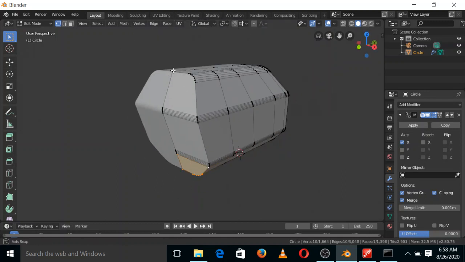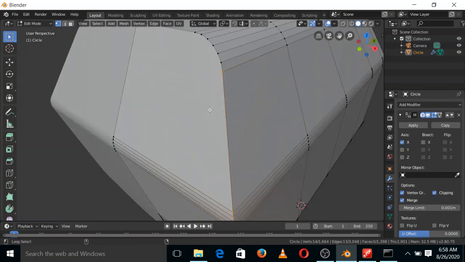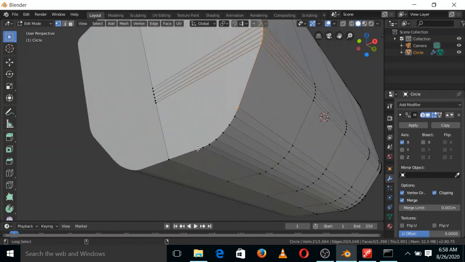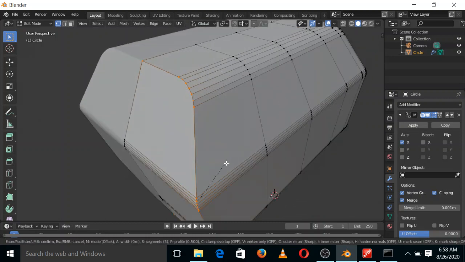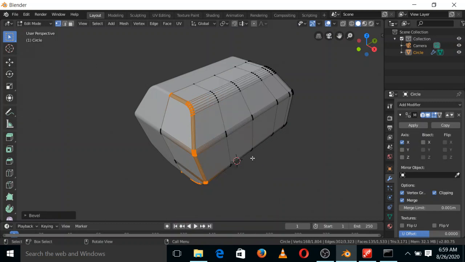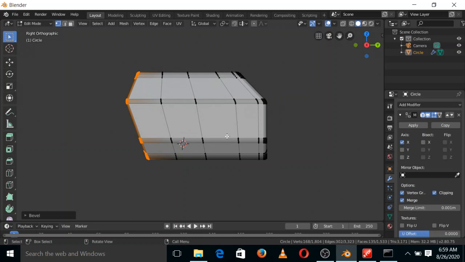So we're now going to bevel this edge, as this is not how we want it to be. So we're going to bevel this edge. Okay, so we can press Ctrl B. As you can see now, not too much. I think this is okay. So now this is what we end up with.